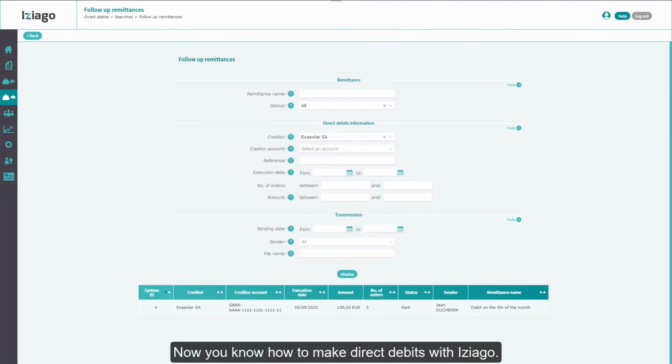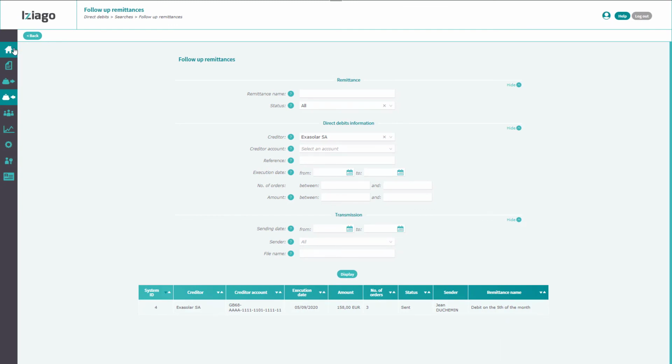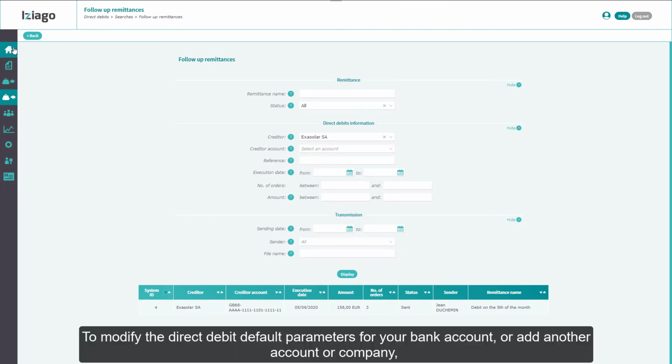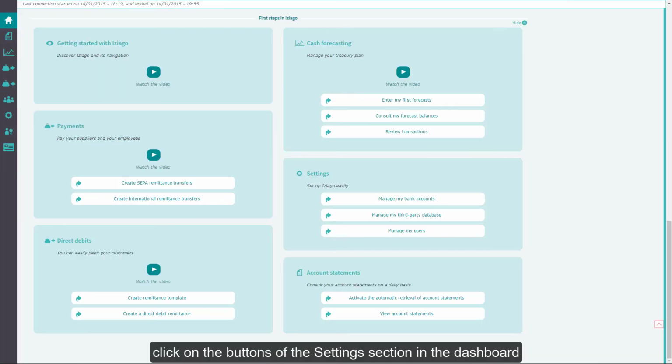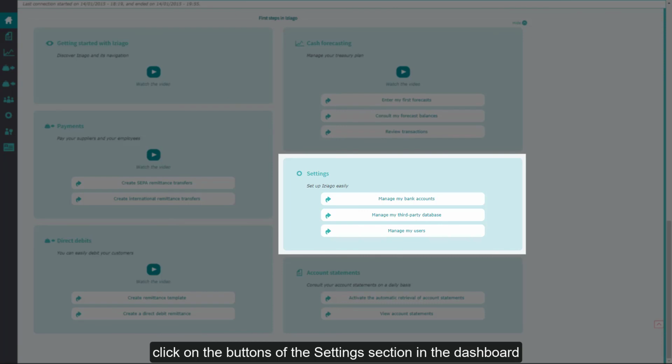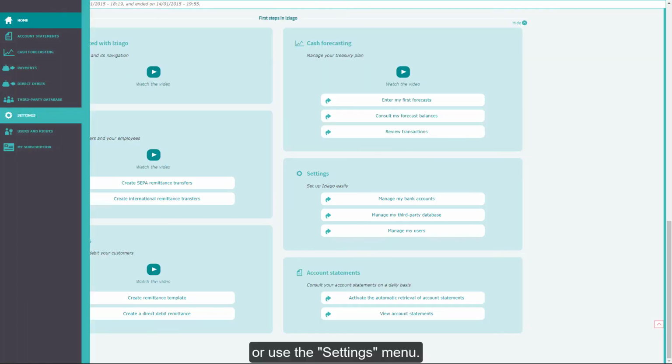Now you know how to make direct debits with Iziago. To modify the direct debit default parameters for your bank account or add another account or company, click on the buttons of the Settings section in the dashboard, or use the Settings menu.